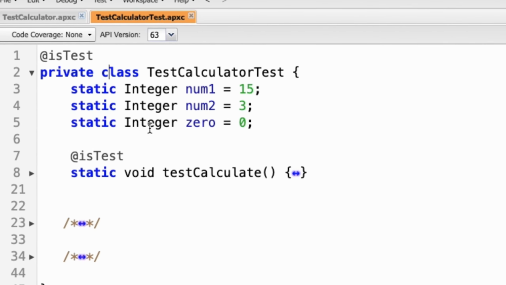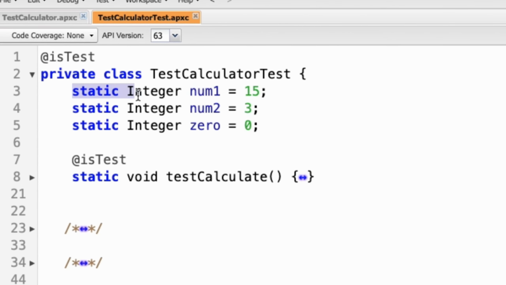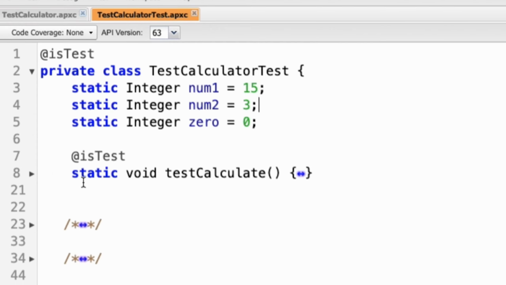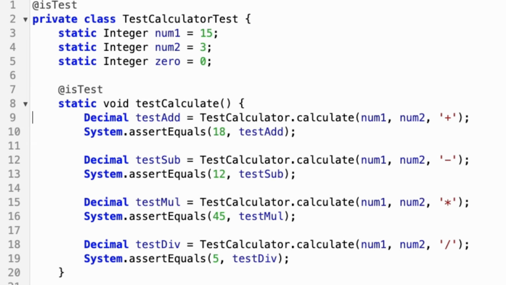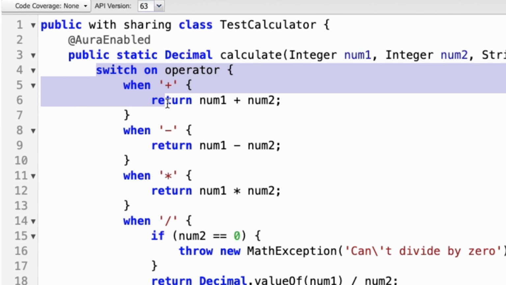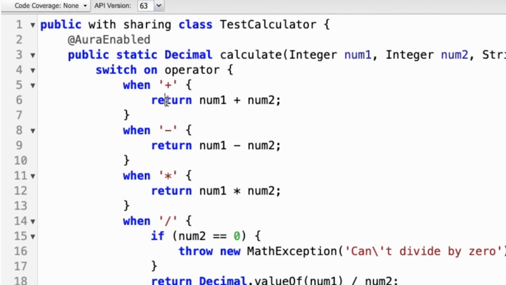In the first section, we have initializations of integers that we are going to use in our tests. If you see the first function, I am calling my TestCalculator.calculate method from my original class, and I'm passing it num1 and num2 that are 15 and 3 with an operator of addition. So what this will do is call the class and switch on the addition method. It will add and return.